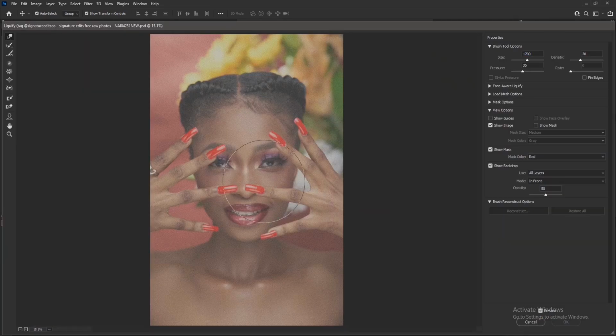Once you have it opened, click this tool here, which is the forward warp tool, and then just leave the settings like this, and then start brushing over the skin randomly. There's no rule, there's no principle to doing this, right. Just brush randomly over the skin texture. Your focus is on the area where you have the skin texture, okay. And after this, press OK.